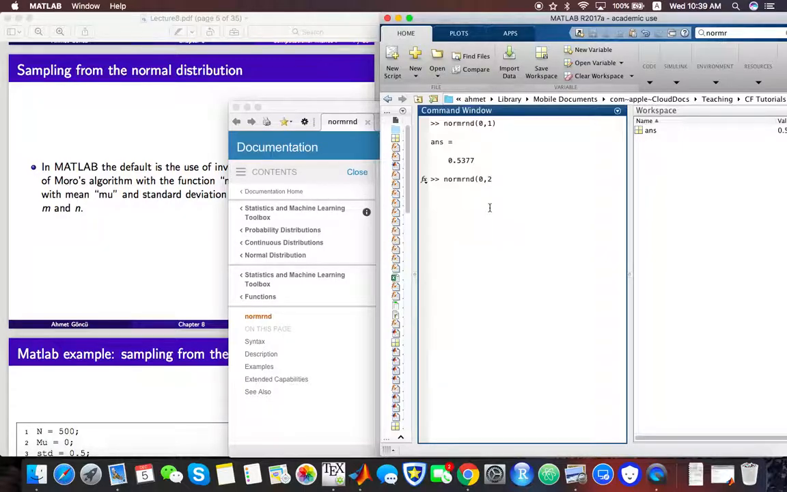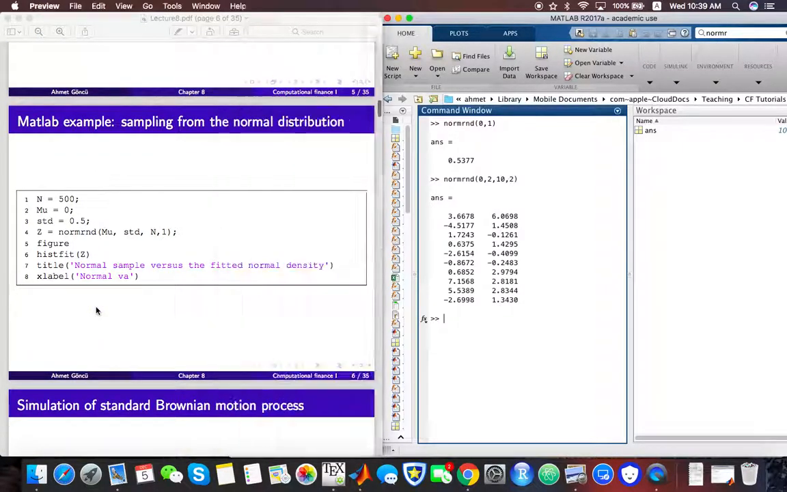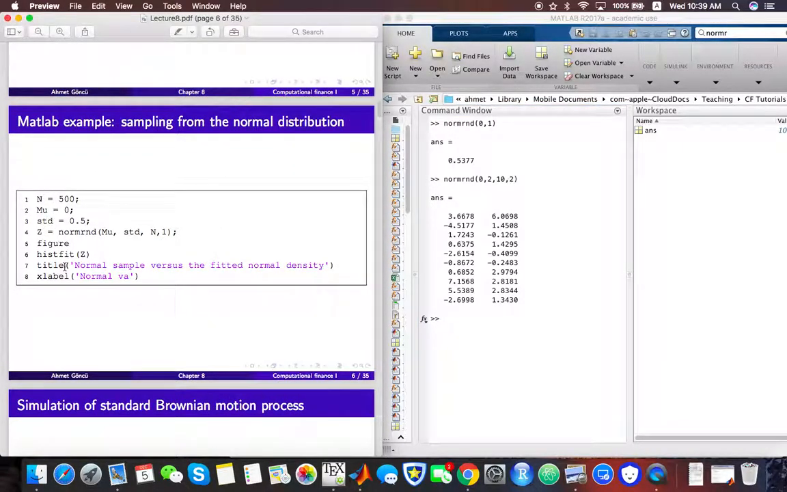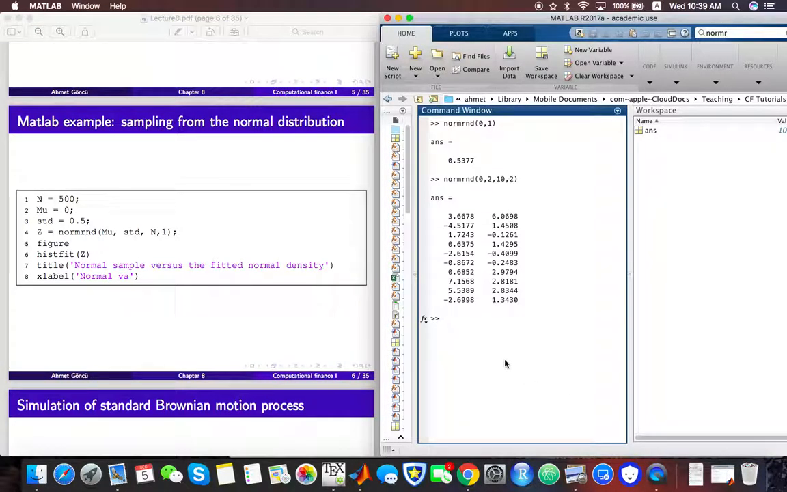Let's say the standard deviation equals 2, and I want to generate, let's say, 10 by 2. You can see it creates this matrix of normal random variables with mean equal to 0 and standard deviation equal to 2. Here there is also a simple MATLAB example, where you can generate the normal vector n by 1, and we can also create a histogram to check whether our random numbers look like they come from the normal distribution or not.